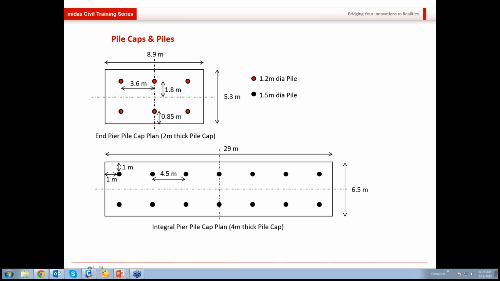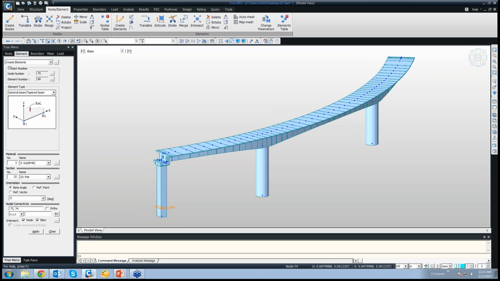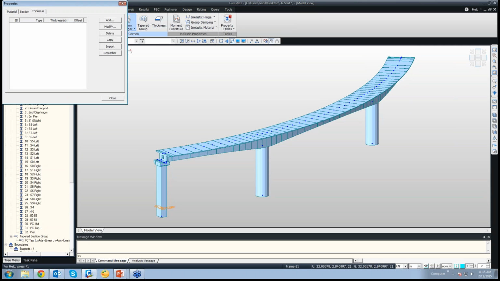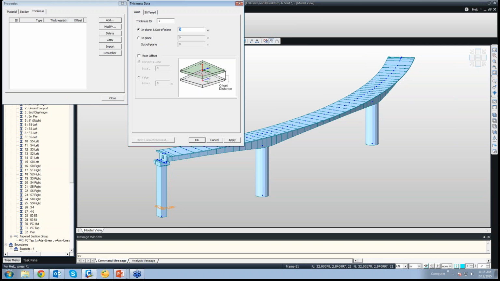So going back to the model, we can go to properties, thickness. I'll be defining the plate thickness for both the pile cap at the end support and the pile cap at the integral piers. The pile cap at integral piers are 4 meter in depth. So add thickness ID 1 to plate offset. Now we are giving plate offset because when you are creating an element you have to give an offset of center top to model the element.